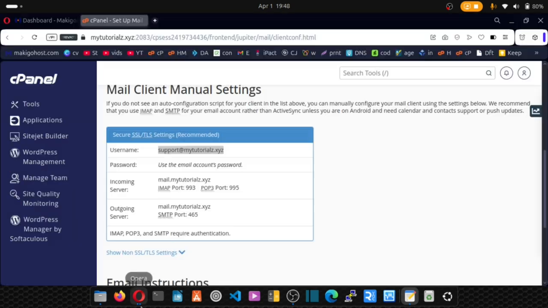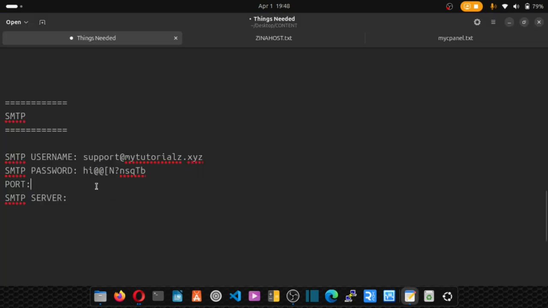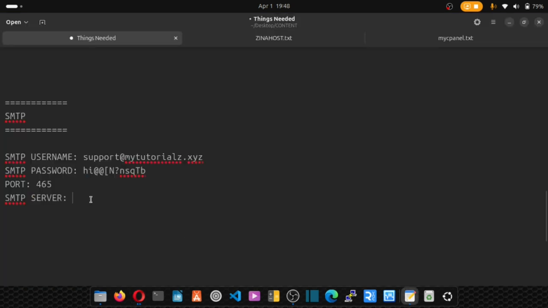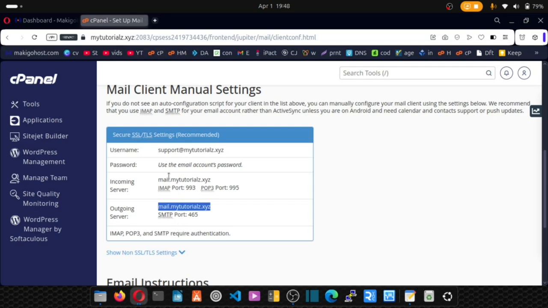Port, I want you to copy this port. All right, copy this port. We're putting that one to here. Server. Copy this. And we're putting it here. Now I'll save this document. Excellent. So we're done with that.